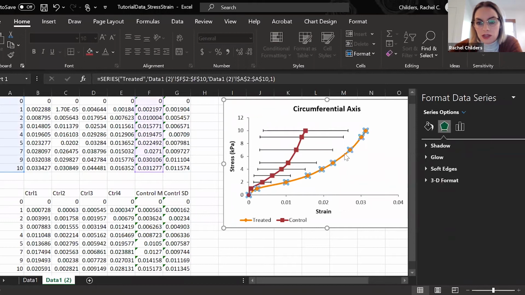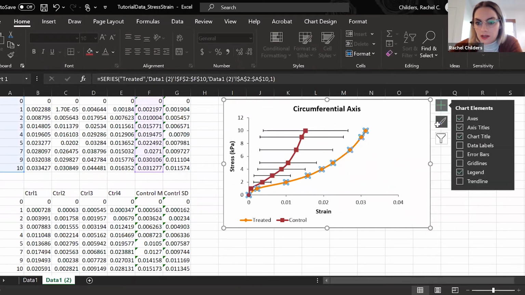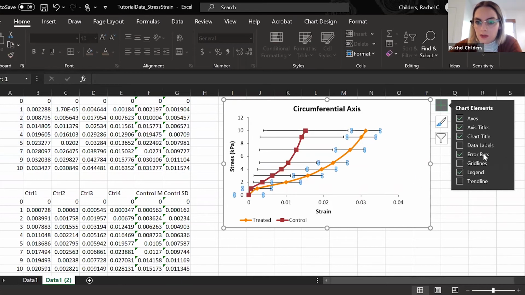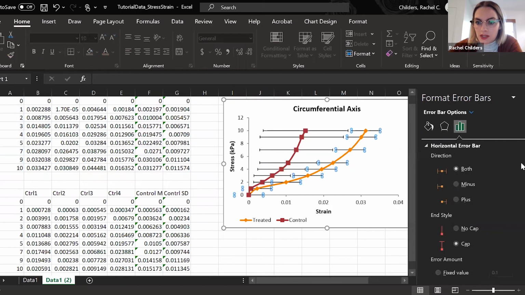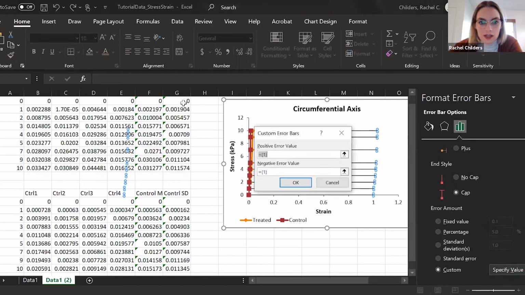And then I can just do the same thing for my treated condition. Again, I don't want the vertical error bars. I'm going to edit the horizontal ones. Into more options, custom, and then I'm going to specify the standard deviations that I already calculated.